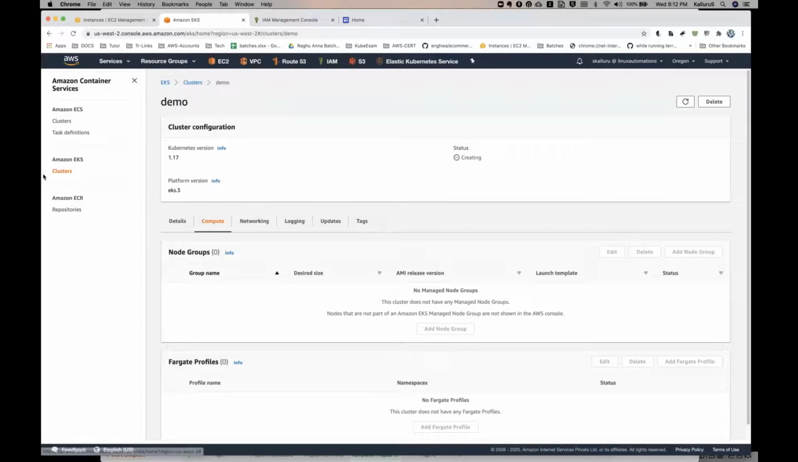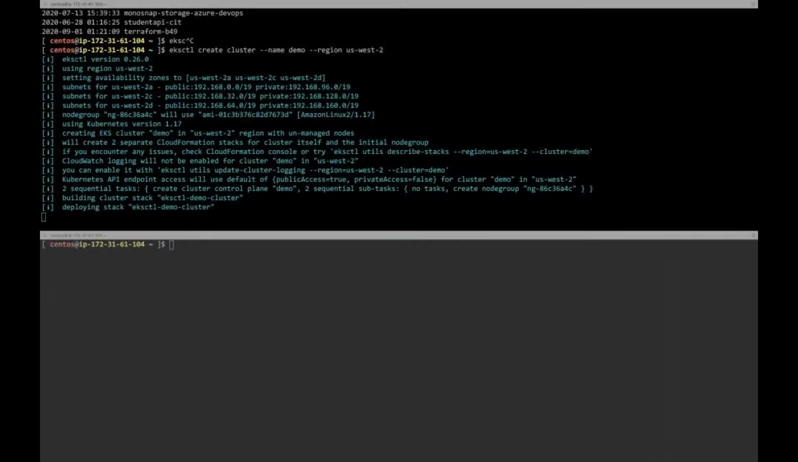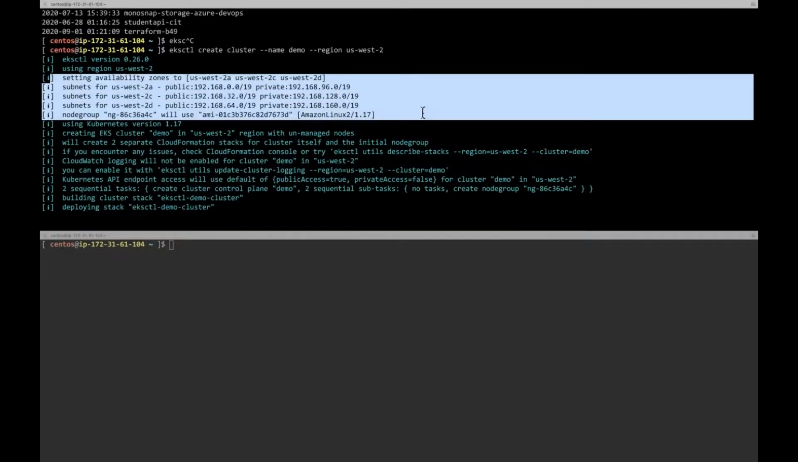All these particular steps will be done in a single shot. Before that, you are required to create some VPC. This is all taken care of in a single shot. So creating the VPC and everything, the tool will take care.